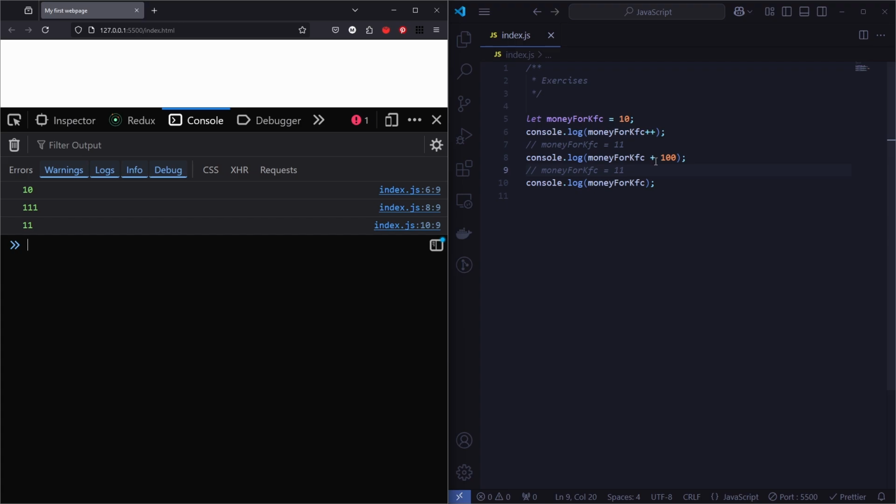Now, if we were to change this to plus equal 100, the assignment operator, what that means is it's going to add 100 to 11 and it's going to assign that back to money for KFC. And now we can expect this to output 111. You can see that my prettier changed the syntax there. You can see that it is now 111.